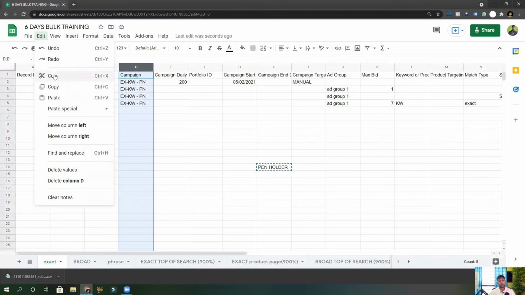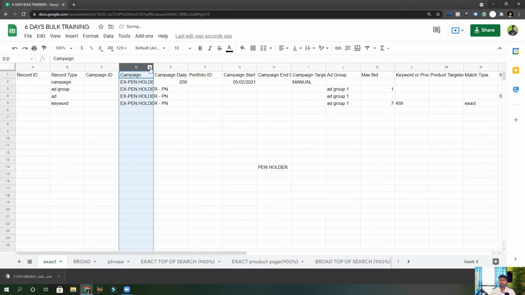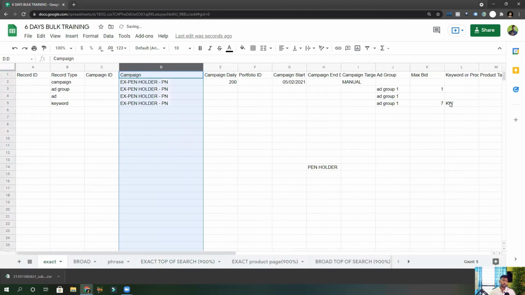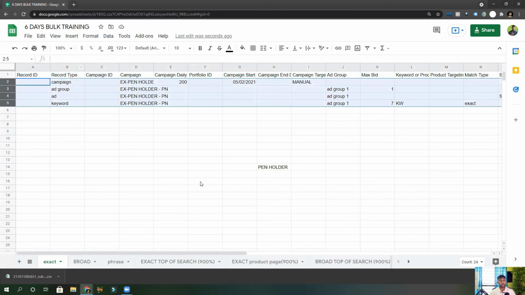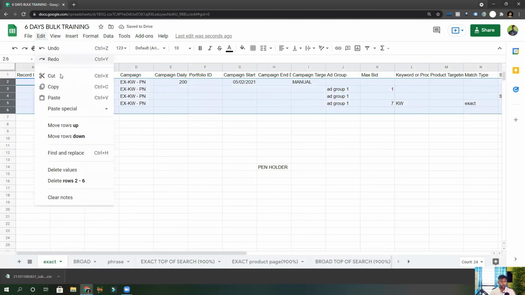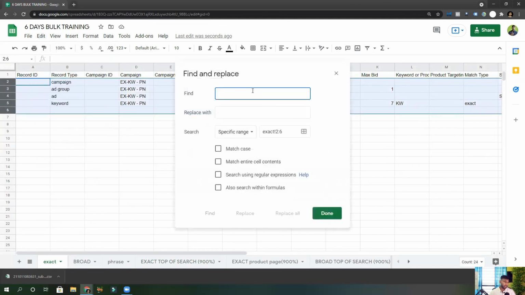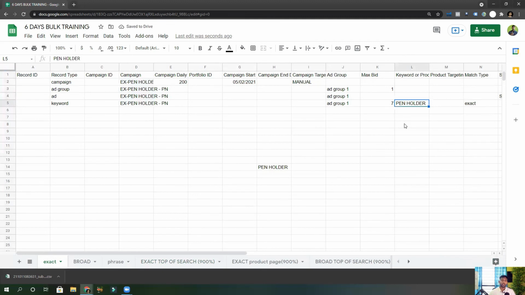So I will do this: edit, then find and replace. I will find KW, match case, then replace with pen holder. Now you see this is changed to pen holder, and the keyword part I have to change as well. So I will find KW and replace with pen holder. Now you see the keyword is also replaced. Now you do not have to make any further changes, right?